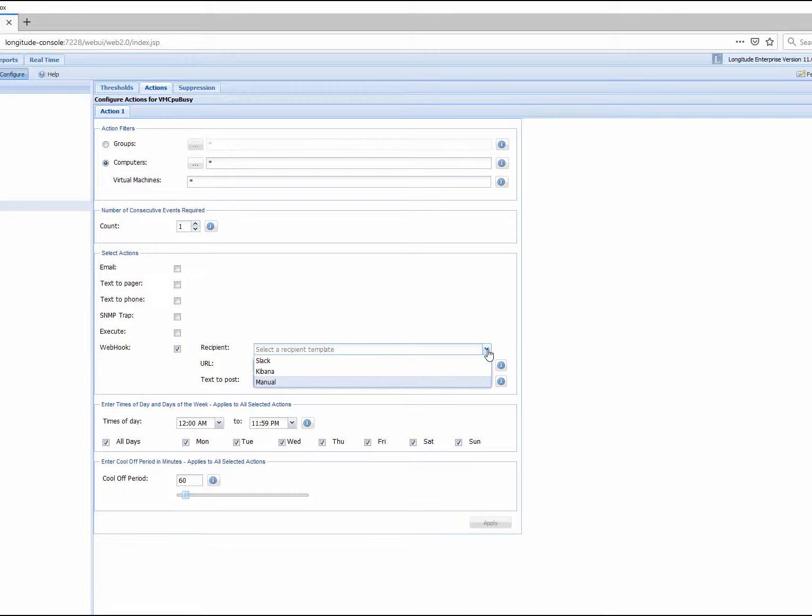We also have an integration with the Elastic Stack, so Longitude will send data over to Elasticsearch, and then you can display it using Kibana. And then there's also what's called a manual webhook, where you can populate your values manually. Now, once you've built something, I'll show you in a little bit, there's a file that you can edit, and they'll just show up in this display as well. So if you have other webhooks that you want to embed into the Longitude interface, it's really easy to do.